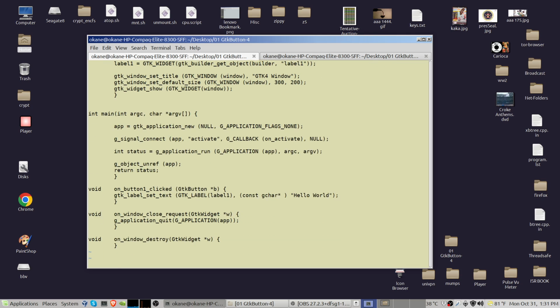Down here in the main program, which is really small, first of all, we create a new application. We connect to it the signal activate, which will invoke on activate, which is the function we just looked at above, and passing nothing to it other than, of course, the pointer to app. And then I run it. Okay, the connection's been made, nothing's happened yet.